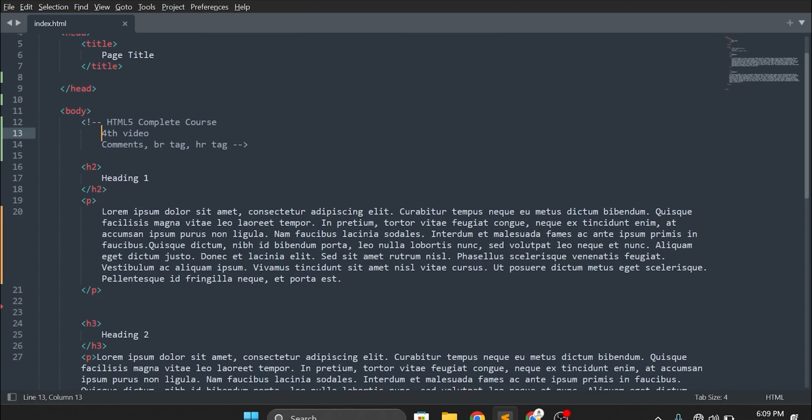Now another thing, the br tag. As I've told you, we have some tags without a closing tag. They're called empty tags, and br and hr tags are some of them. We don't have a closing tag for that. Except these tags, all other tags have a closing tag and an opening tag. They come in pairs. So why do we need a line break, a br tag? The br tag is called a line break tag.